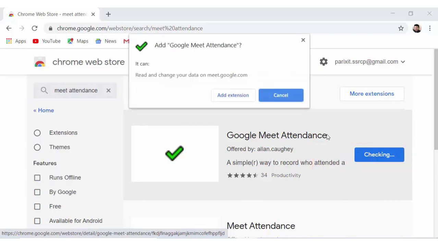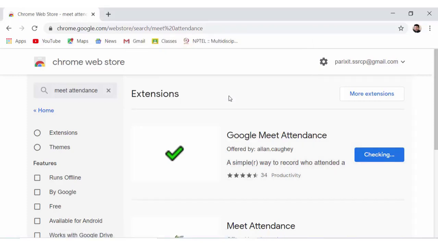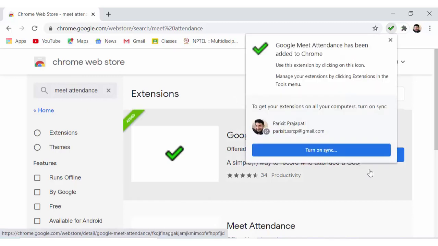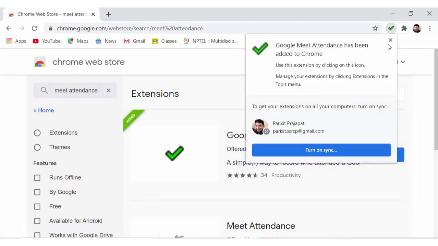Then it will ask to add Google Meet Attendance. Click on Add Extension. Once you click Add Extension, it will be added to the Chrome extensions.